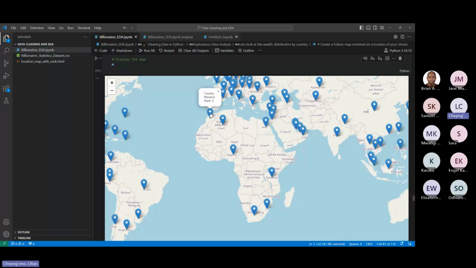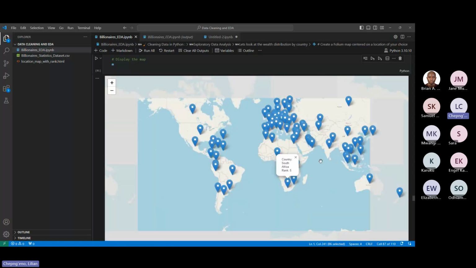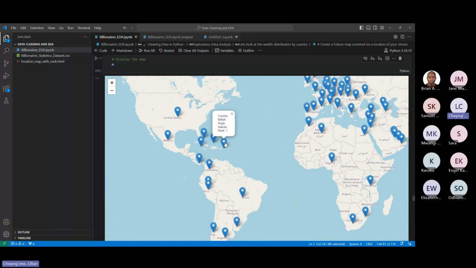So if we click on the location, it tells you what country that is and the number of billionaires in that country. So we see Morocco has 2 billionaires, Algeria has 1, Egypt has 4, Nigeria has 3, and our neighbor Tanzania here has 1 person. Then a very tiny country called Eswatini has 1, and South Africa has 5. So those are the billionaires in Africa. Then of course you can just keep looking and checking. Like this is the British Virgin Islands 1, Cayman Islands 1.